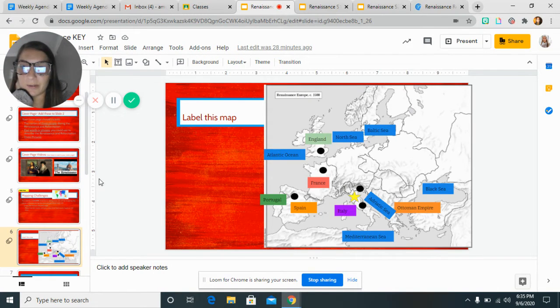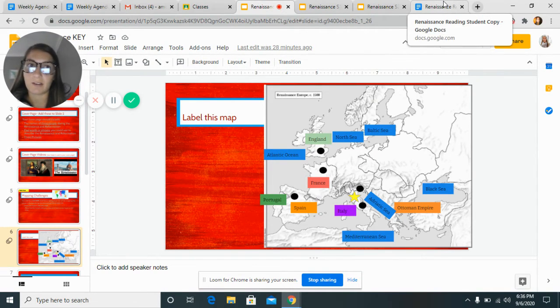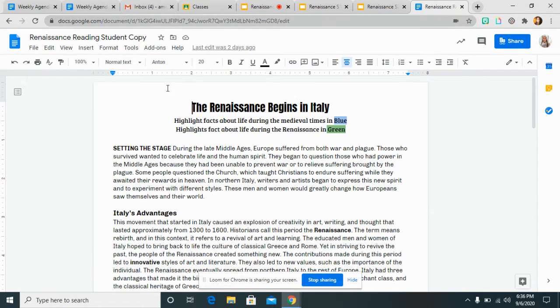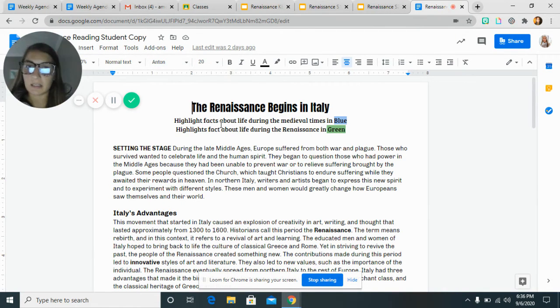All right, so the Renaissance reading is going to be in a separate assignment. I'm going to post the slides presentation and the reading side by side because I want you to be able to highlight the reading, and I can't do that if I only allow you to be a viewer. So your student copy is going to look like this. The title is The Renaissance Begins in Italy. There's another reading at the end, so I kind of mashed these two readings together. And your job is to read them.